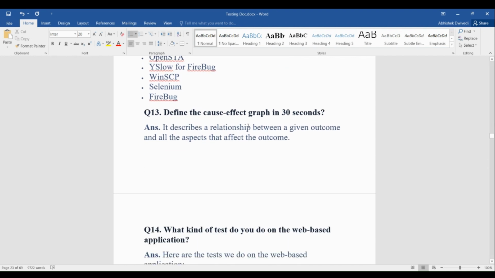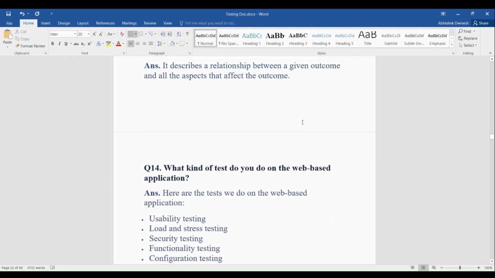Define the cause effect graph in 30 seconds. We might ask you to just describe it, like how you can write something. It describes the relation between a given outcome and all aspects that affect the outcome.